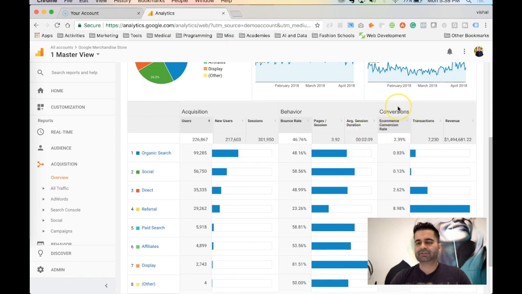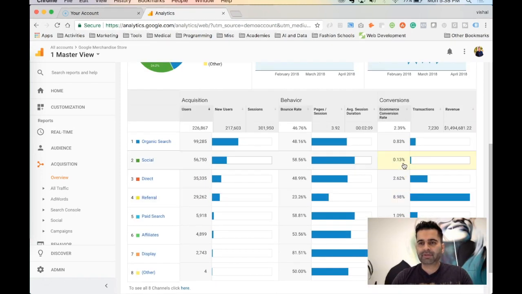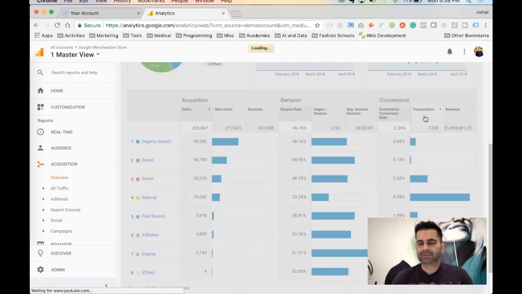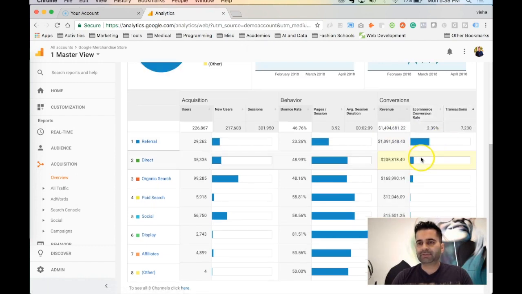And this is the conversions, because by the end of the day, we're doing all of this to make money, right? So this tells you which place gave you the best conversion. As you can see, look at the traffic coming through referrals. Even though the traffic is only 29,000 compared to 99,000 here, the referral traffic actually converted the best, at almost 9%. You can click here into transactions and see which one had the most transactions. You can click on revenue and it tells you that through referral traffic, they generated close to $1 million, right? So these are the different ways you can do it.